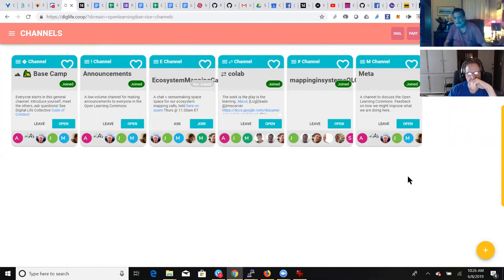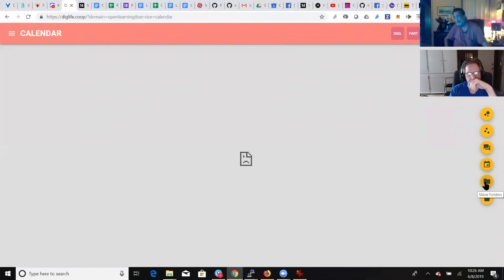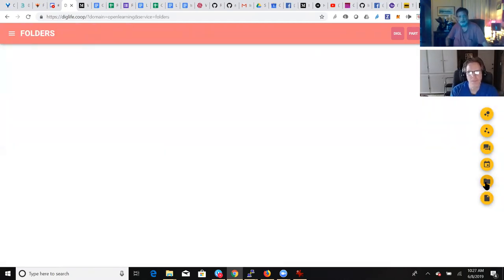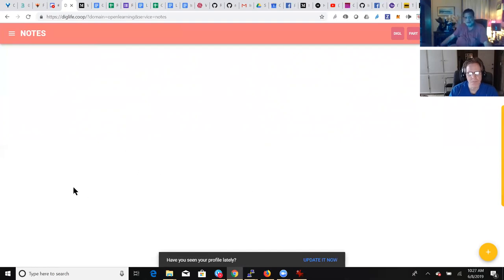And my mouse is being fuzzy here. Show calendar? I don't think we have a calendar. Open learning is just forming. Right. Show folders. I don't know if you have any folders either. Normally, this would show whatever folder system you use, which for DigLife is Google Documents. Show notes. And there's no notes either.